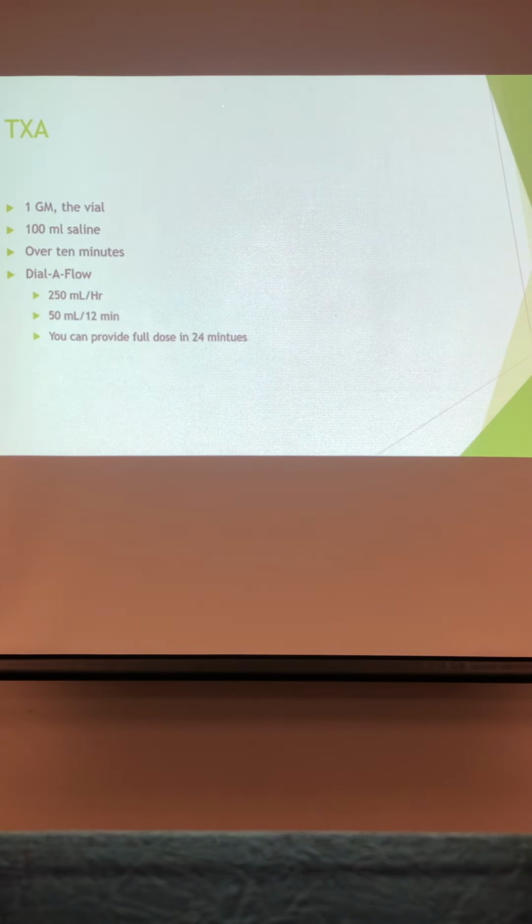Quick cover TXA real quick also. It's 1 gram, or all of the medication in the vial, in 100 mLs of saline, which is in the piggyback bag, over 10 minutes. So if you remember, it's just times 10. It's 1 vial, 10 minutes, 100 mLs of saline: 1, 10, 100.